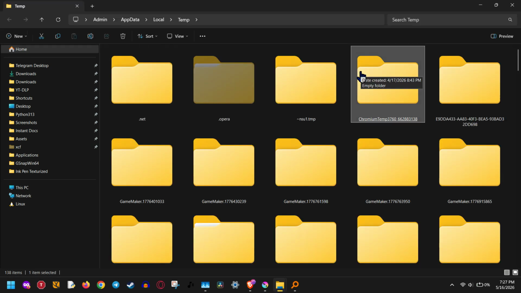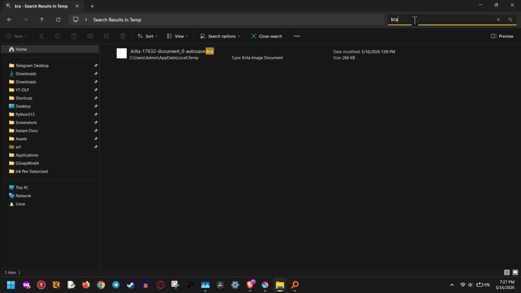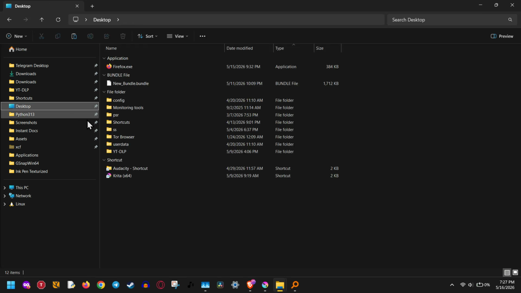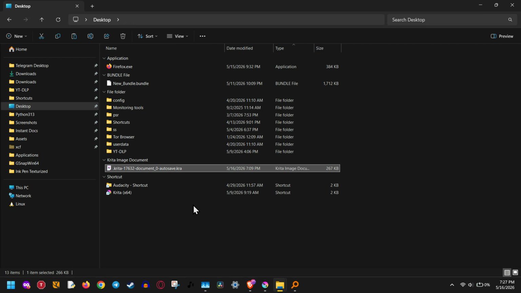Once you are inside the temp folder, use the search bar or browse through the files and look for anything ending in Autosave.kra. That file is the one you want. When you find it, copy it out of the temp folder and paste it somewhere safe, like your desktop. Do not work directly inside the temp folder if you can avoid it, because copying the file first gives you a backup. After that, rename the copied file and remove the word autosave so it becomes a normal .kra file. For example, if the file name includes autosave.kra at the end, change it to just .kra.